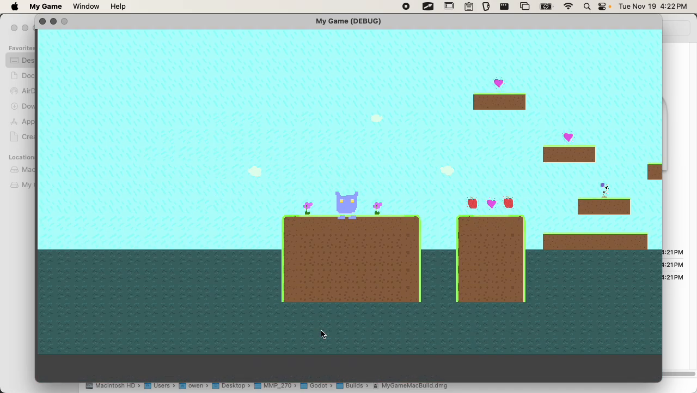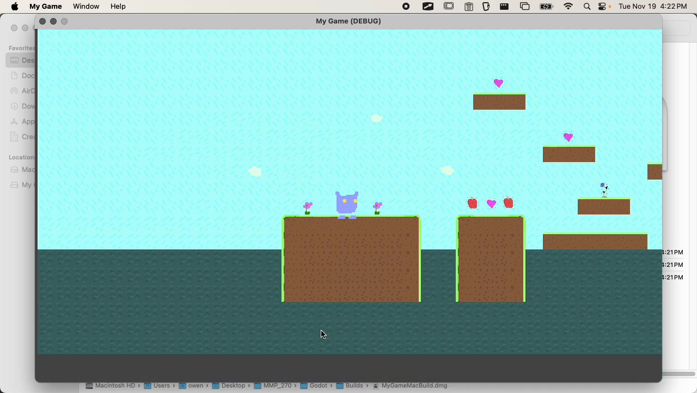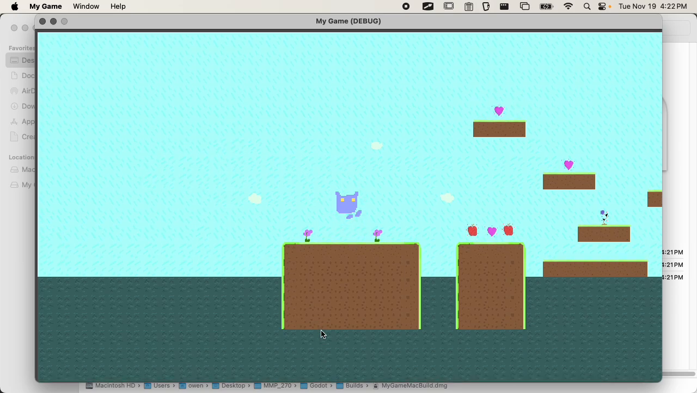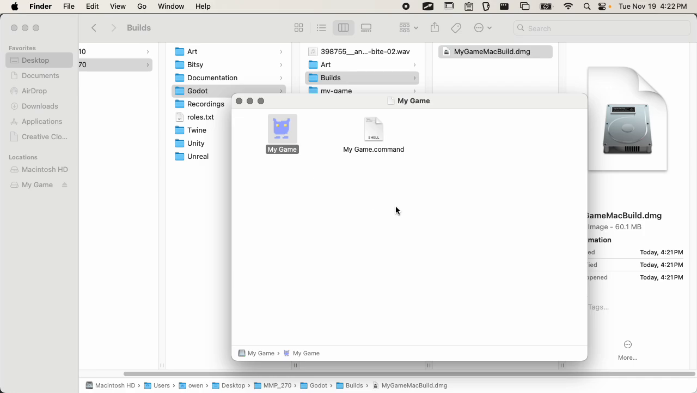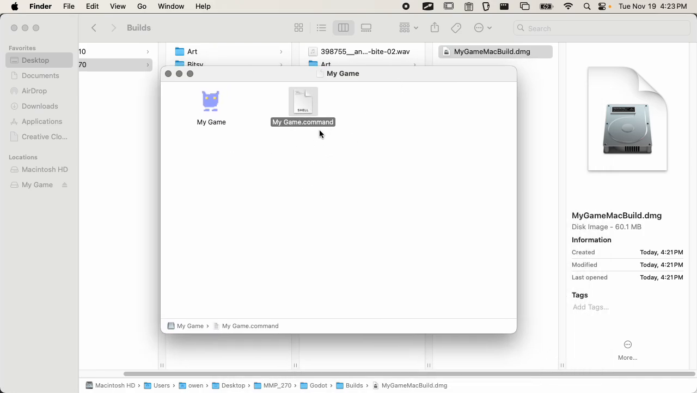Not sure if the sound works, but the visuals work. I don't hear any sound, but it seems to work otherwise. I'll figure out what's going on with that later. But that works. The other thing, if you turn on debug, you'll get this second file called mygame.command.